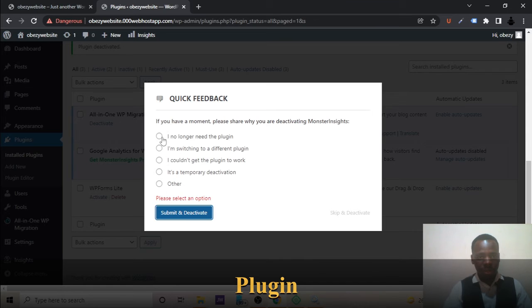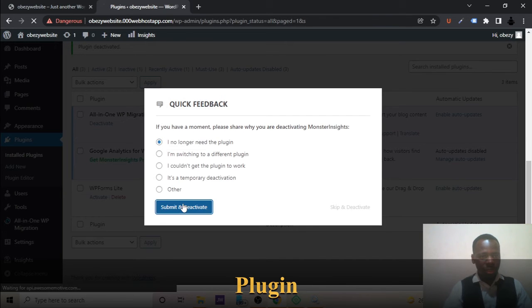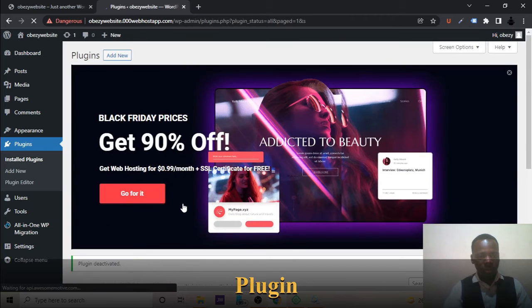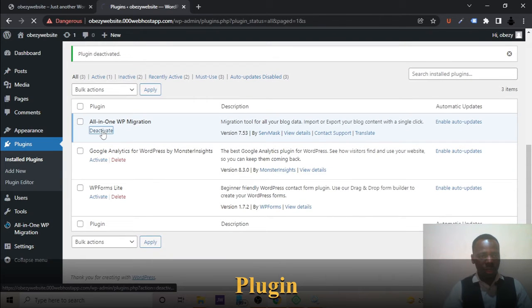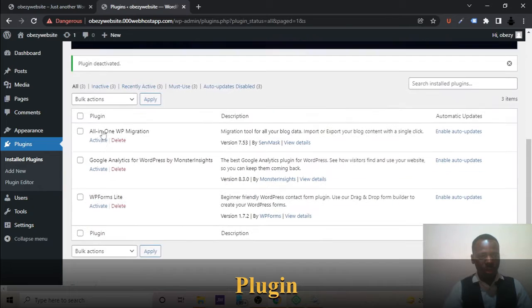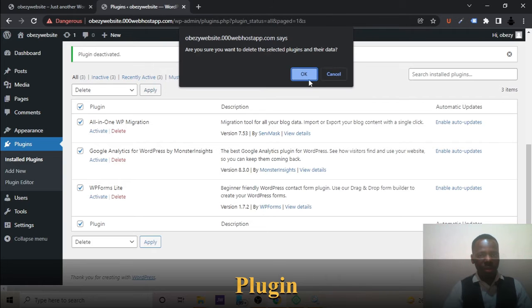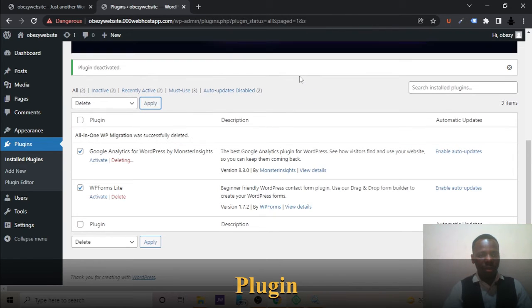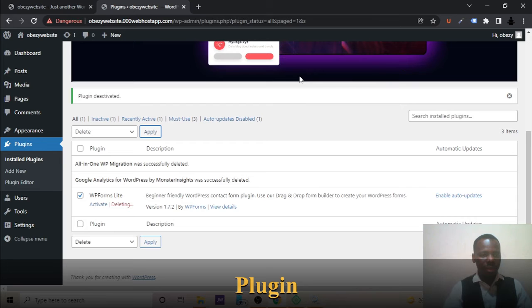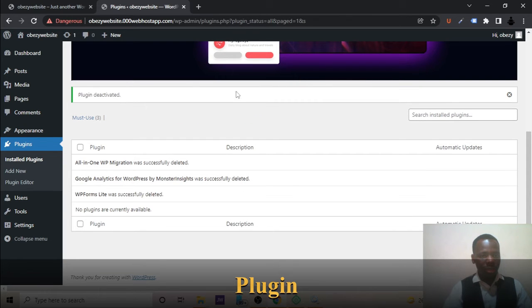Select an option. Let's choose I no longer need it. Let's deactivate this too. Okay, let's try and see if the bulk options will work. So let's select all and then let's delete, then apply. Okay, so everything is going. That's great. So we deleted everything. Now our plugin side looks good. It looks empty. That's great.